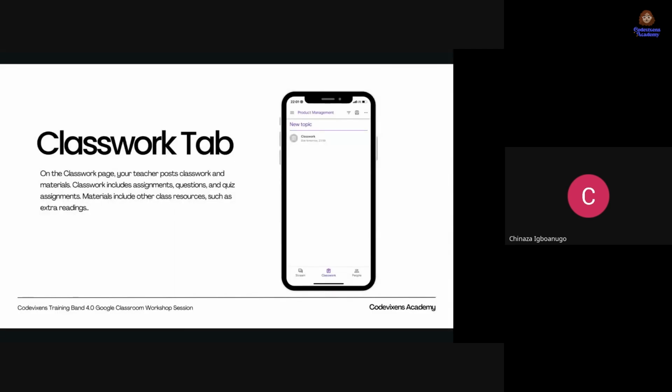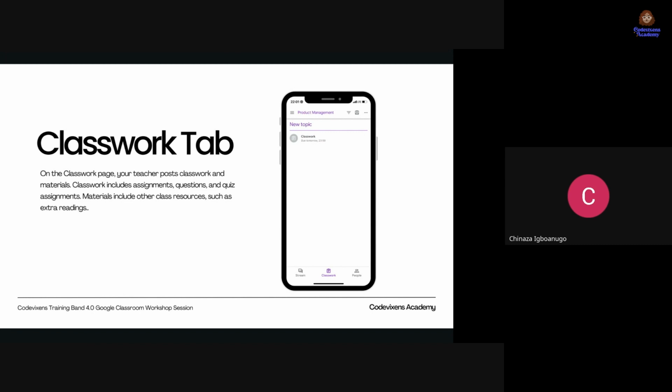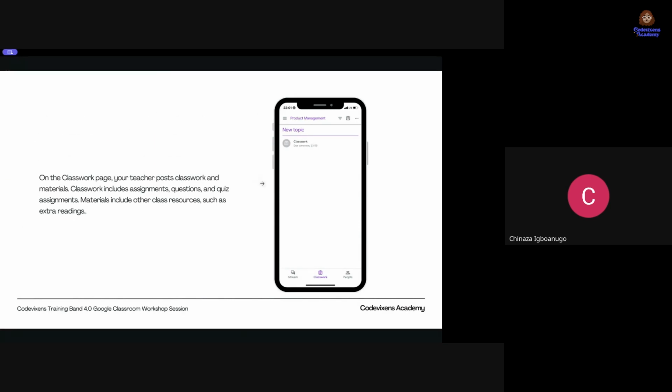Okay, great. Now the next is the classwork tab. On the classwork tab, your teacher will post classwork and materials, maybe the slides that were used to teach in the pre-recorded session or the live classes. Whatever materials they post will be on this classwork tab. When it is properly set up, you're going to see different weeks, like week one, with the various topics you treated, the videos, and the different slides. You're going to see everything on this classwork tab.